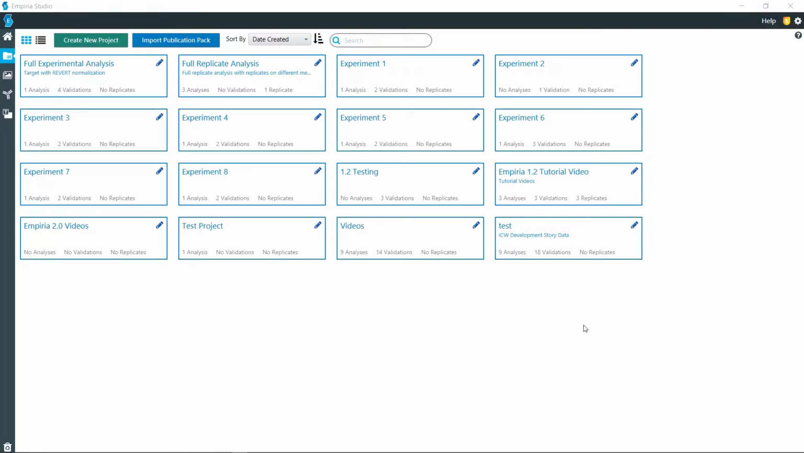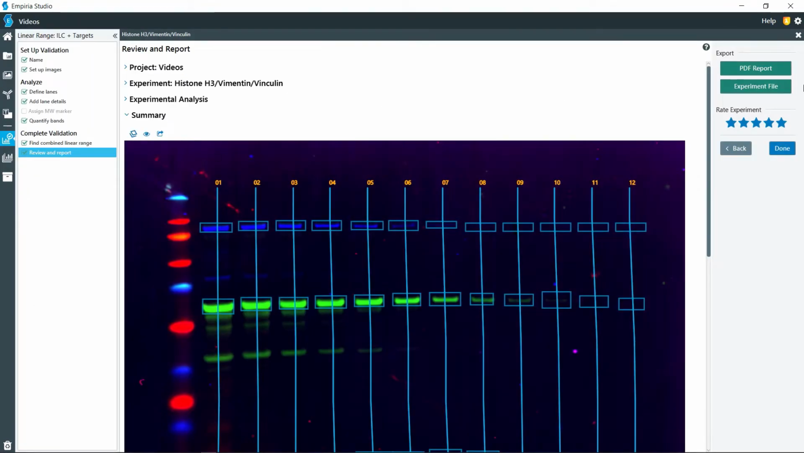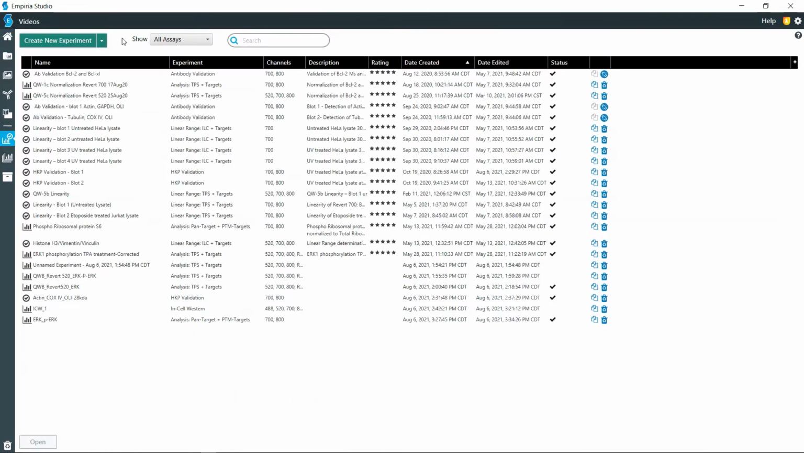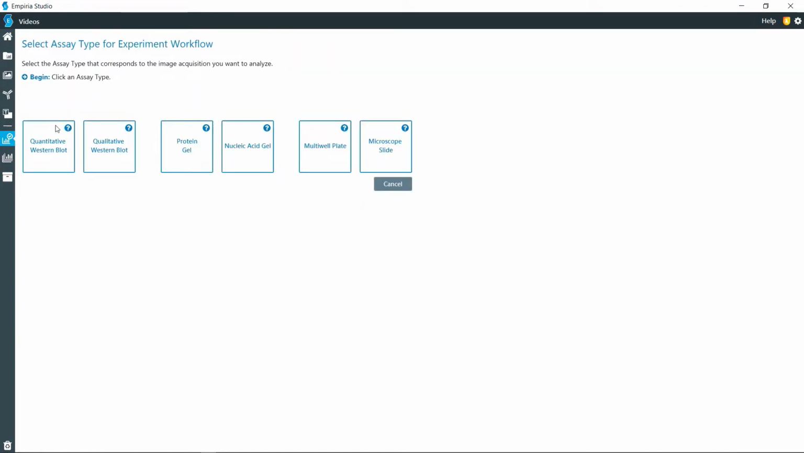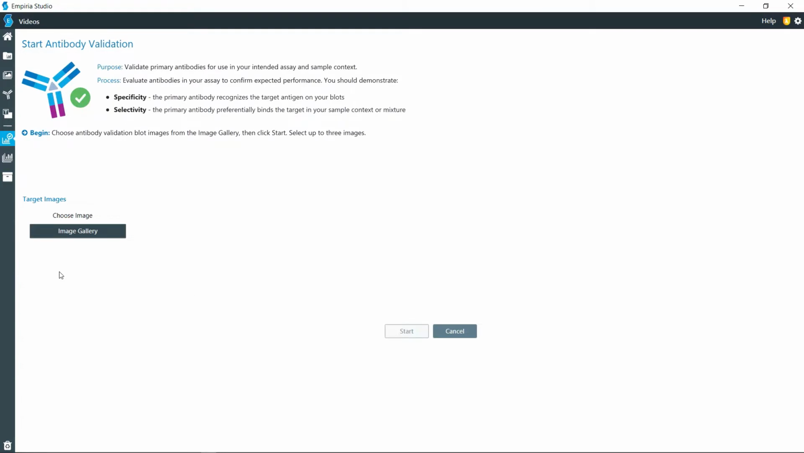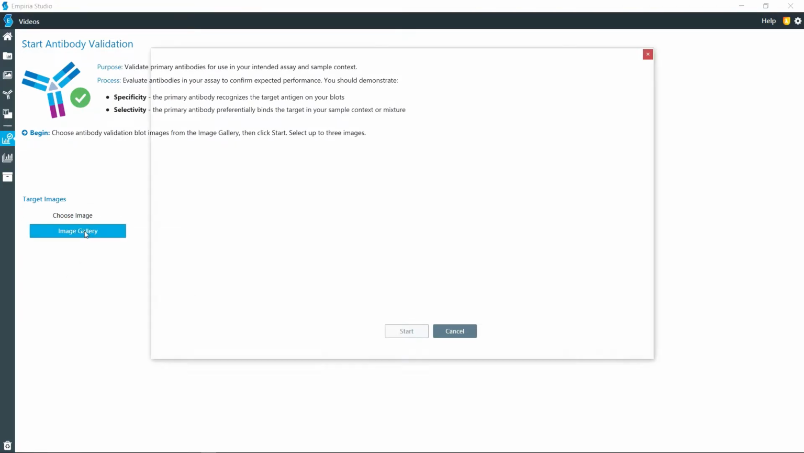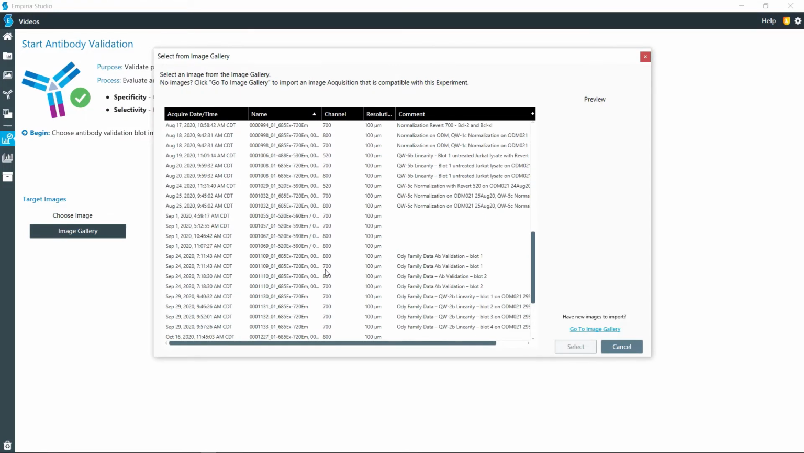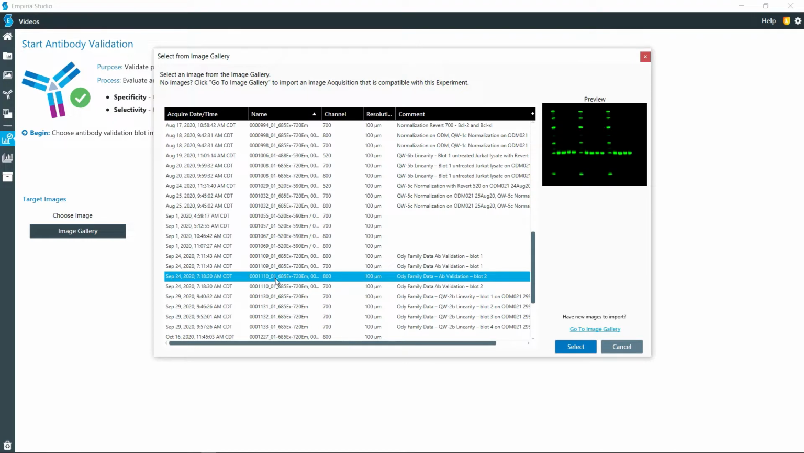In this video, I'll be taking you through the steps of doing an antibody validation. So I'm going to go ahead and open up an existing project, and from here I'm going to go to Create New Experiment, Quantitative Western Blot, Antibody Validation. We've already imported the images into the image gallery, so I'm going to click on that, scroll down to the image that I need, this one right here.